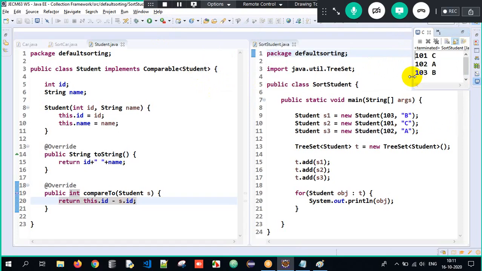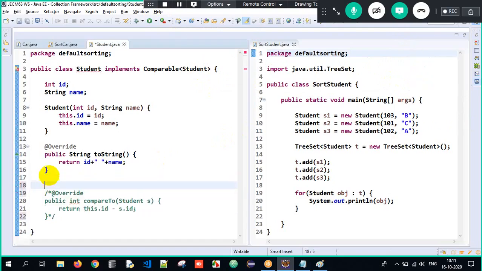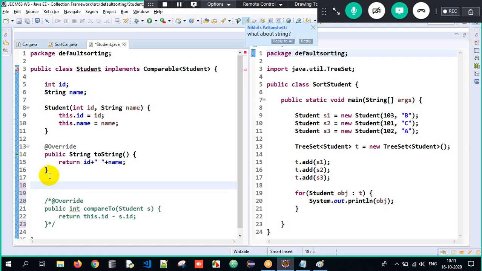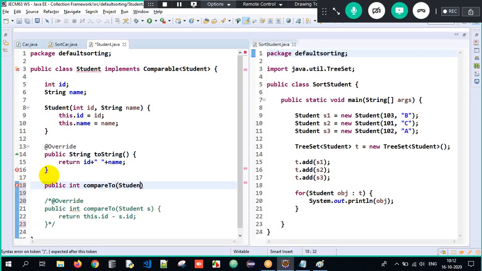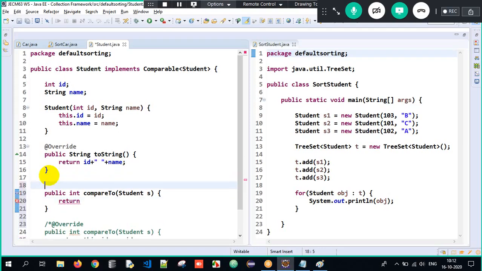Clear? Now here, I don't want to sort based on the id, sir. Now I want to compare based on the name. So how will I do it on name? Okay, sir. Public is the access specifier, int is the return type, compareTo is the method name, and it is accepting a Student argument s. So now it has to return something. So how will I write it down over here? Annotation Override. Return, I will tell this dot name minus s dot name over here.